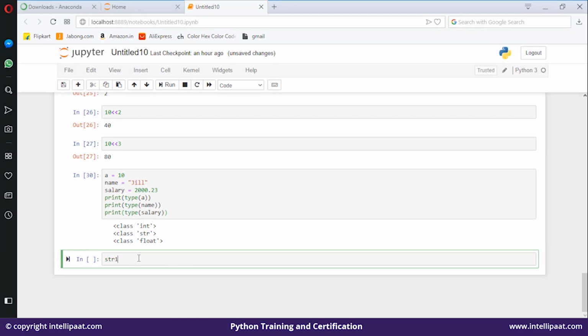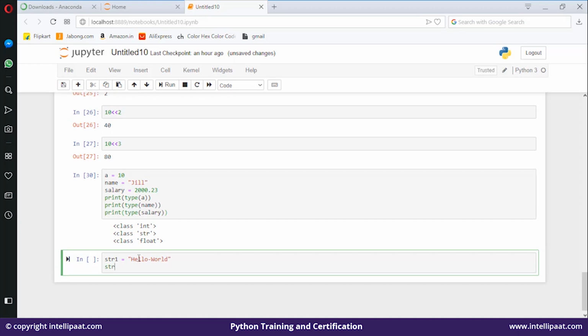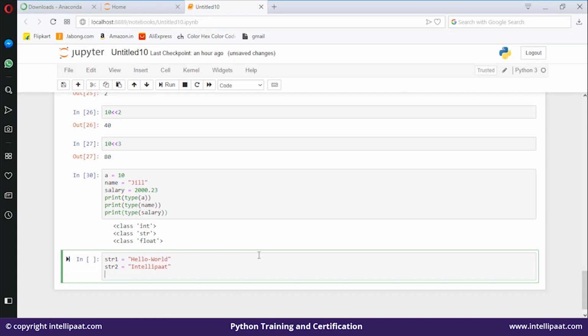Suppose I have the first string as hello world, and my second string is Intellipaat. Alright. Now, what if I want to print the first character from string 1 and the last character from string 2? So how will I do that?